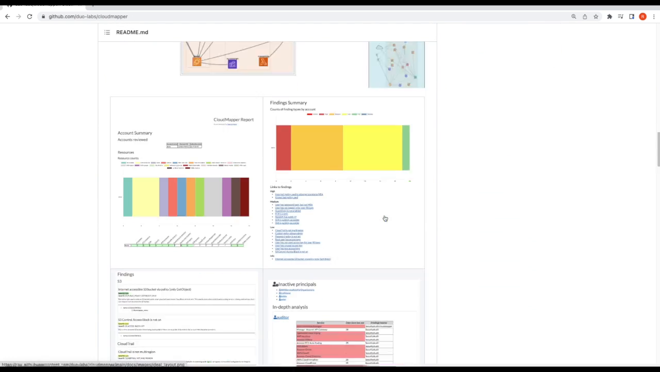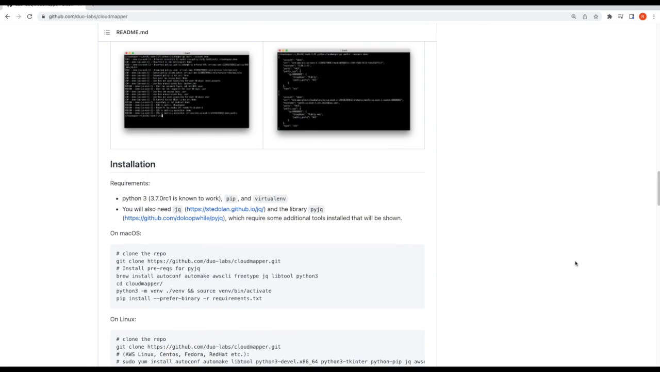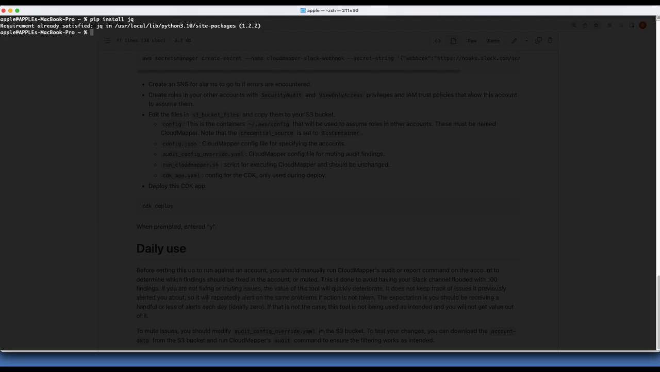In order to use it, you will need to have installed Python 3, pip, and virtual environment. You will also need JQ and PyJQ tools installed. On my localhost, I already have Python 3 and pip installed. Let me check if I have JQ and the other library also. As we see here, JQ is already satisfied, which means it's already installed on my machine, and PyJQ is also already there. I don't need to install them.